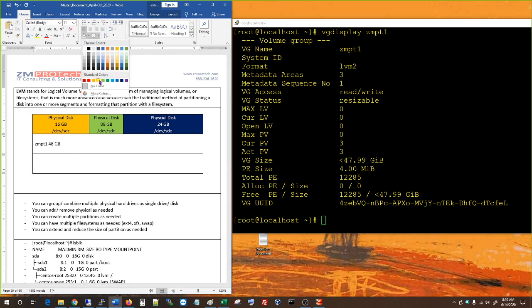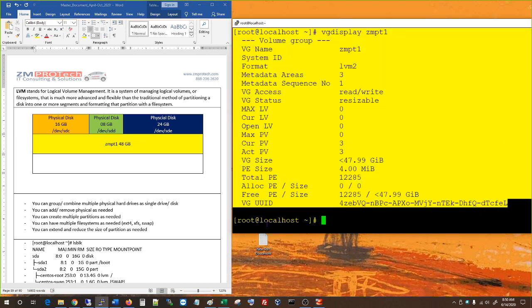So let me fill this with color. Now this is 1 and these are 3. Metadata could be written on 3 places, 3 drives. That's what it is. But don't stress too much on this output information, okay?